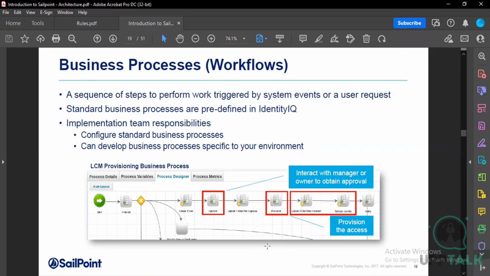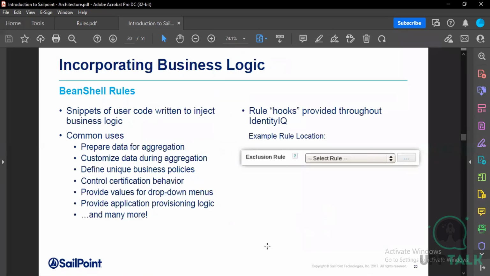Standard business processes are predefined in Identity IQ. The implementation team's responsibility is to configure standard business processes and to develop business processes specific to the environment. So in our project, we will be learning about the default workflows, and we will also be creating a custom workflow at the end of the training. That would be our last session, where we'll create an entirely custom workflow, the entire design, and we'll also test the scenario.